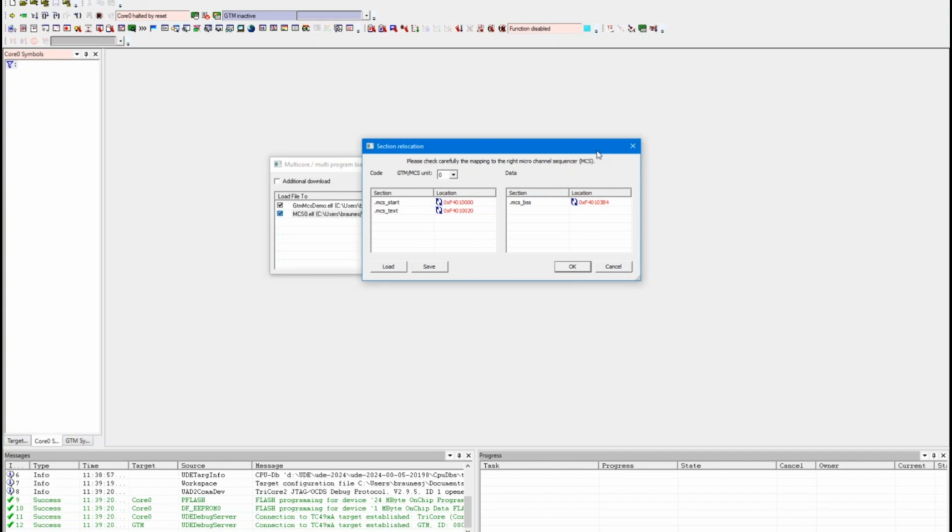Because we copy the GTM code by core 0 into the GTM memory, the debugger needs to know where the code is finally located in the GTM memory. UDE makes some assumptions about this relocation, but these assumptions are not always correct, so you have to double check if it's okay or not.